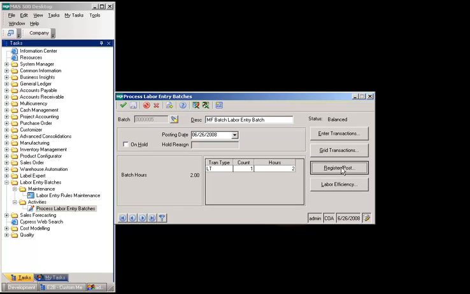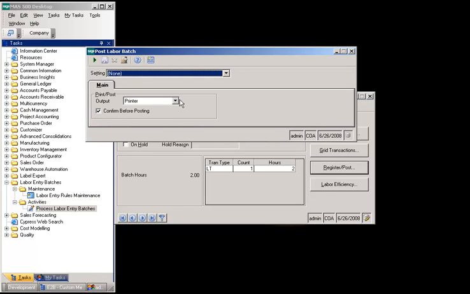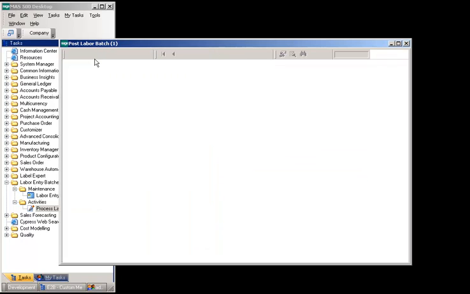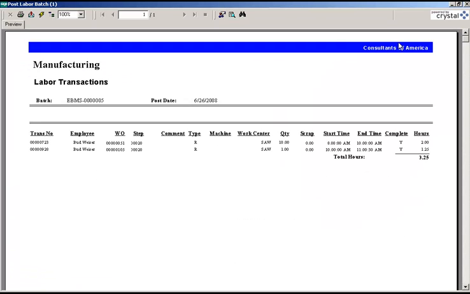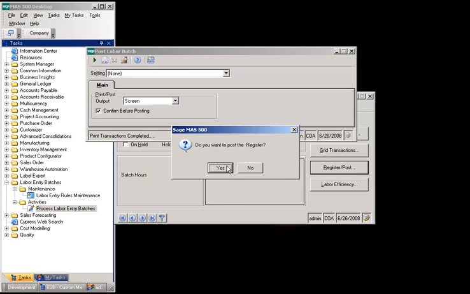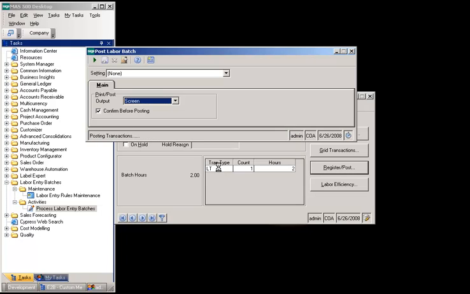Select Register Post to update the entries. Select the output and proceed. A register of the transactions will appear so that again you can review these prior to actually updating the system. When you're ready to update, select Yes, and the batch is posted.